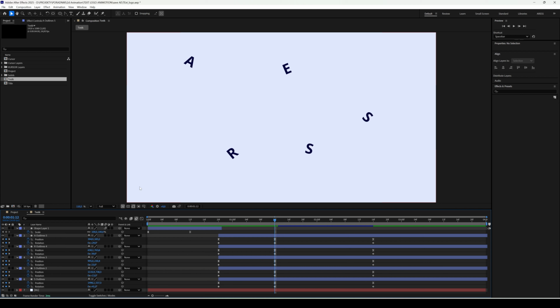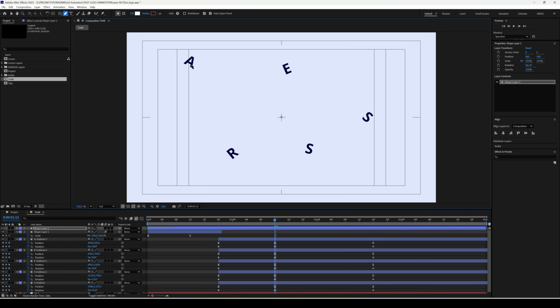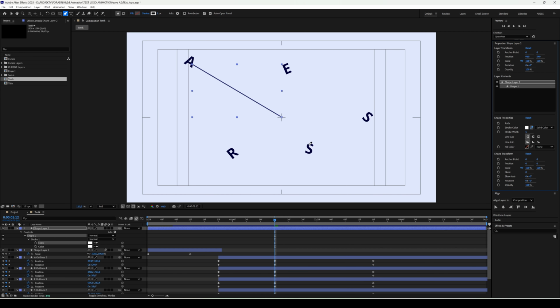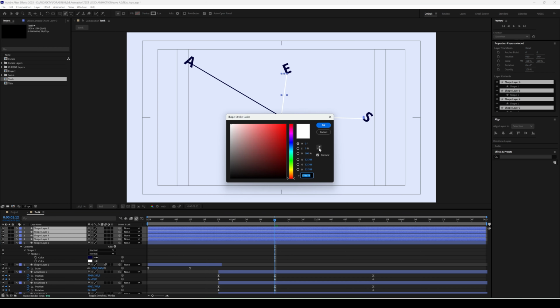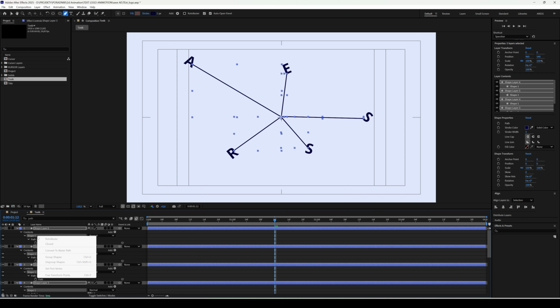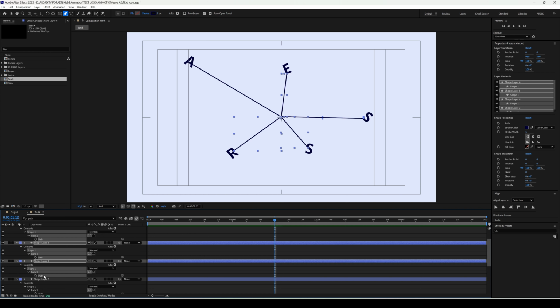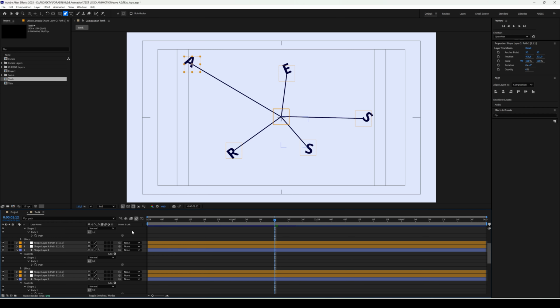Now let's create the lines. Move the playhead to the second keyframe and use the pen tool to draw a separate line for each letter. Each line should start from the center and all of them should use the same color. On every line layer, find the path property. The easiest way is to type path in the search bar. Select the path. On each letter layer, right-click and choose Keyframe Assistant. Nulls follow path. This creates nulls that we can use to control the lines.